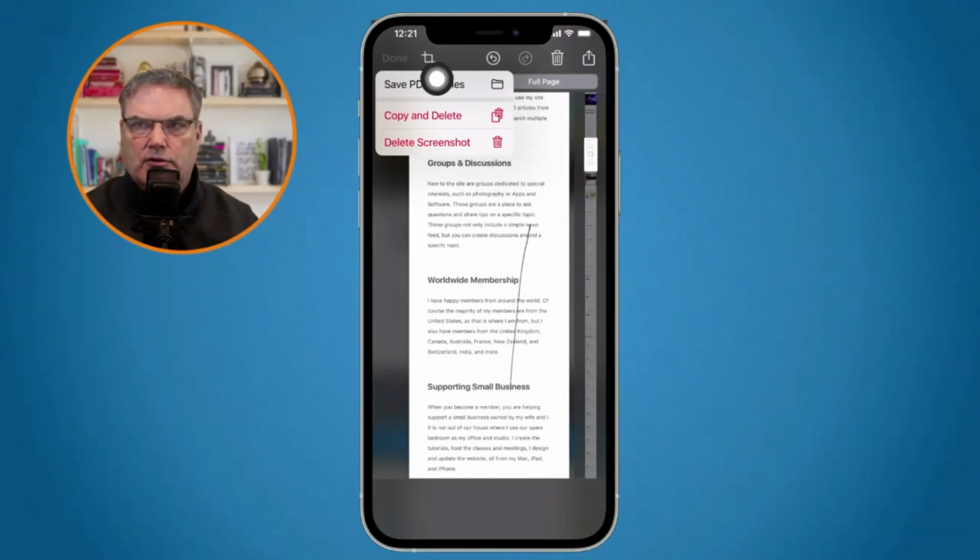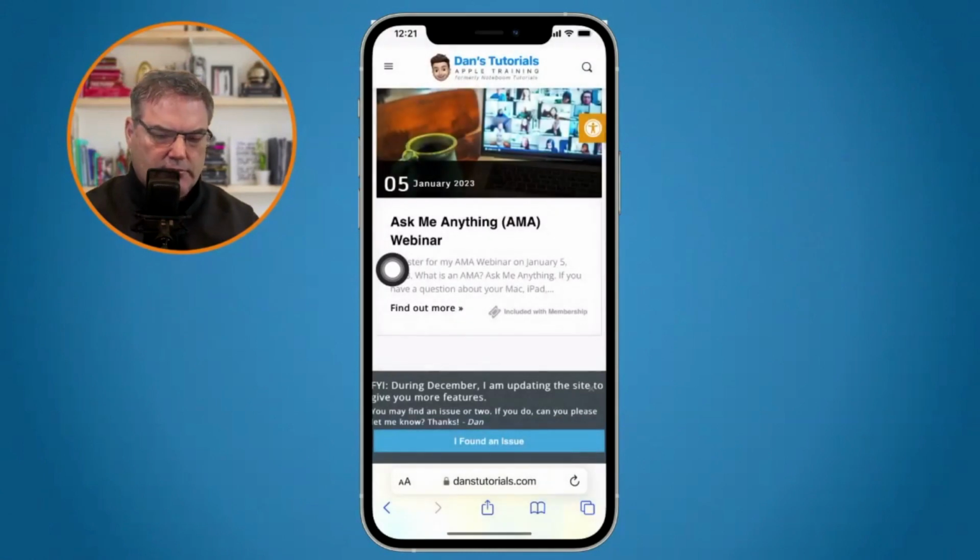This is new in iPadOS and iOS 16. But basically, I'm just going to delete this.